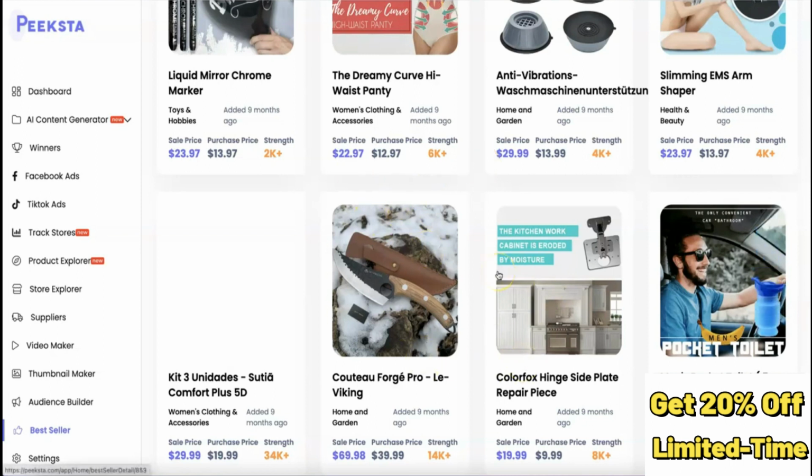So this is basically what you can expect if you want to use Peeksta as a product research tool for your dropshipping business.